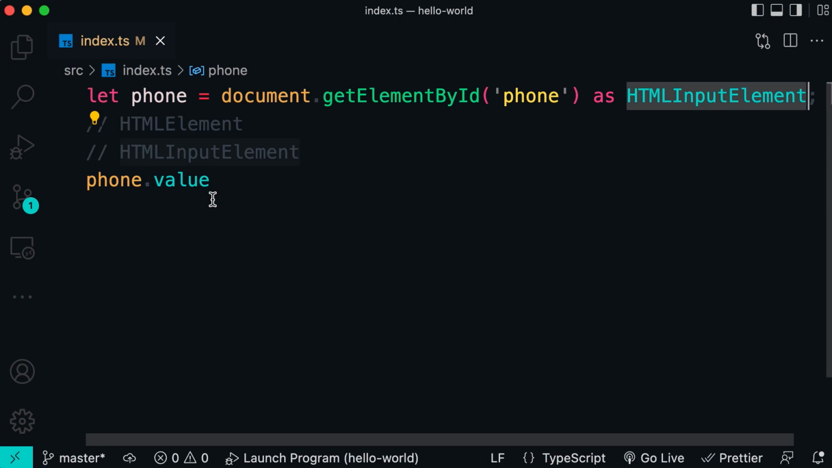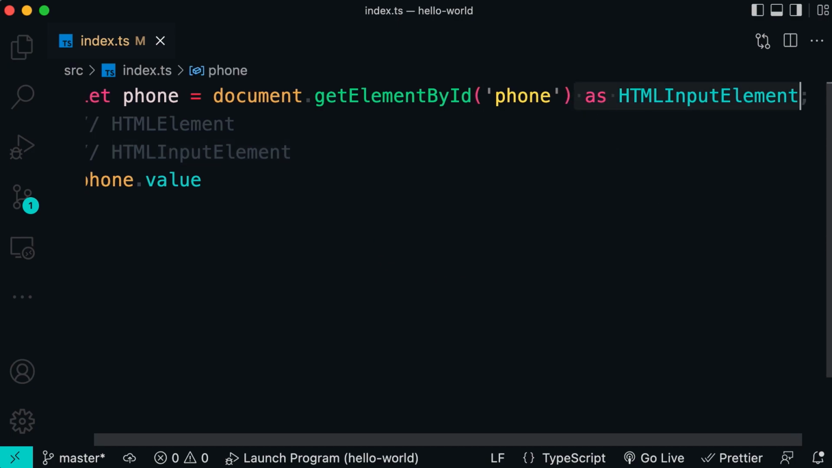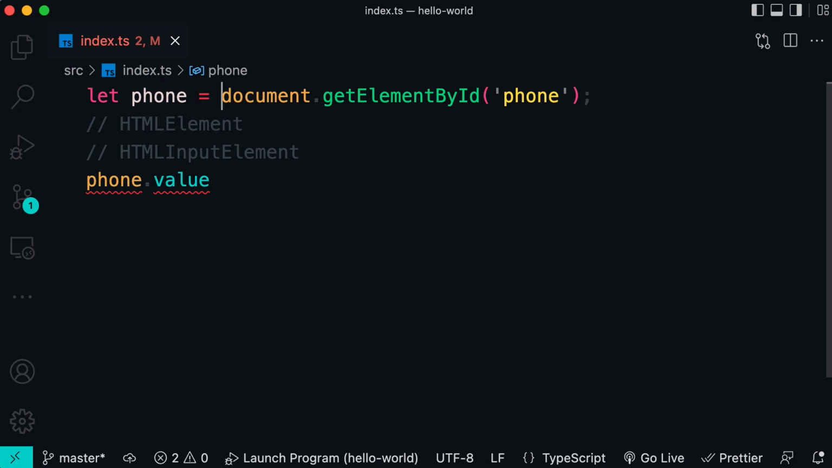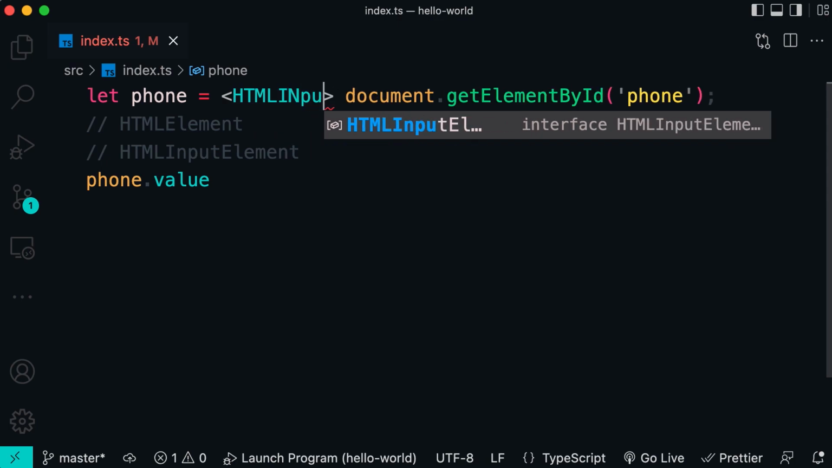Now, there's another syntax to use a type assertion. So instead of using the as keyword, we prefix this expression with angle brackets, and here we add the target type, HTMLInputElement.